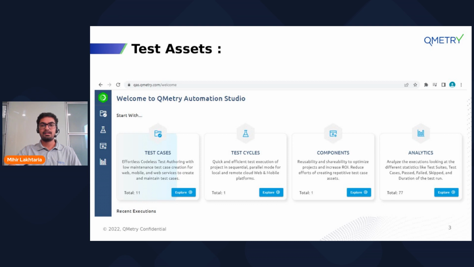We want to verify whether, after doing all these activities, the product is being saved into our wish list or not. So let's go ahead and do the same. I'll just switch my screen.